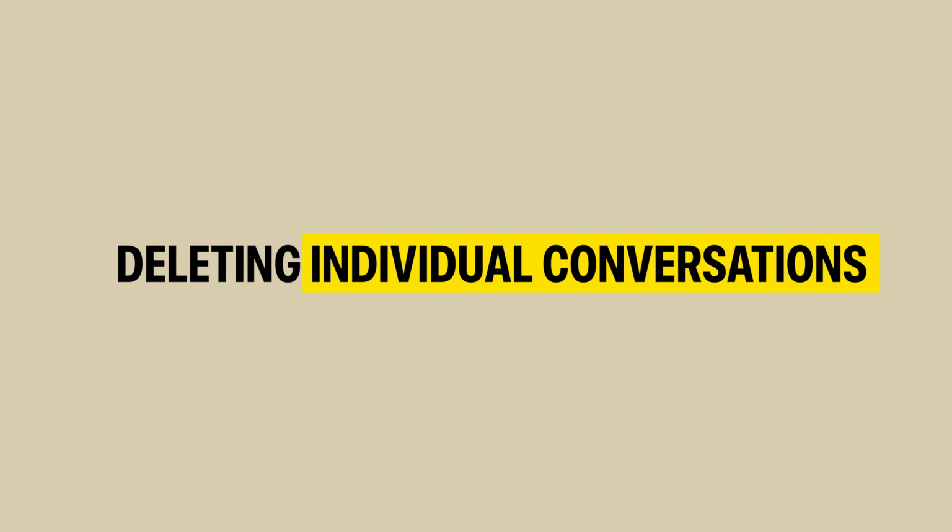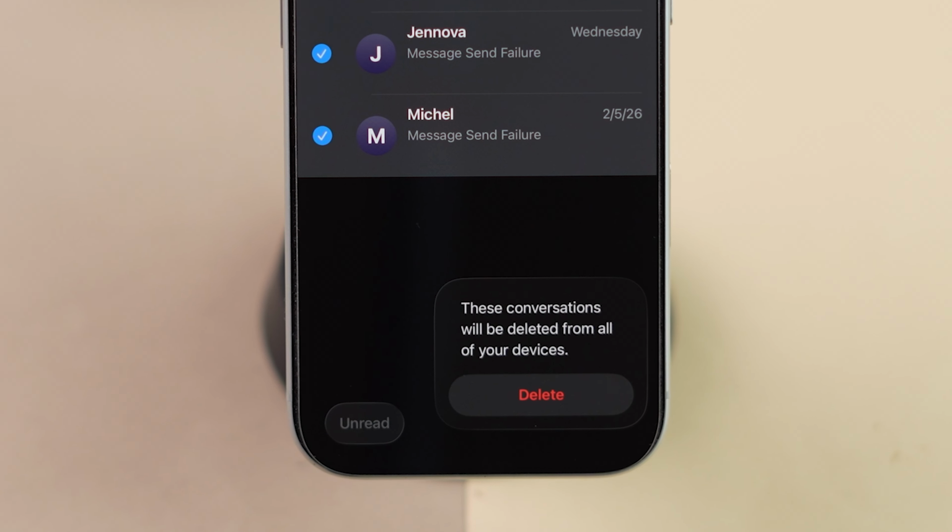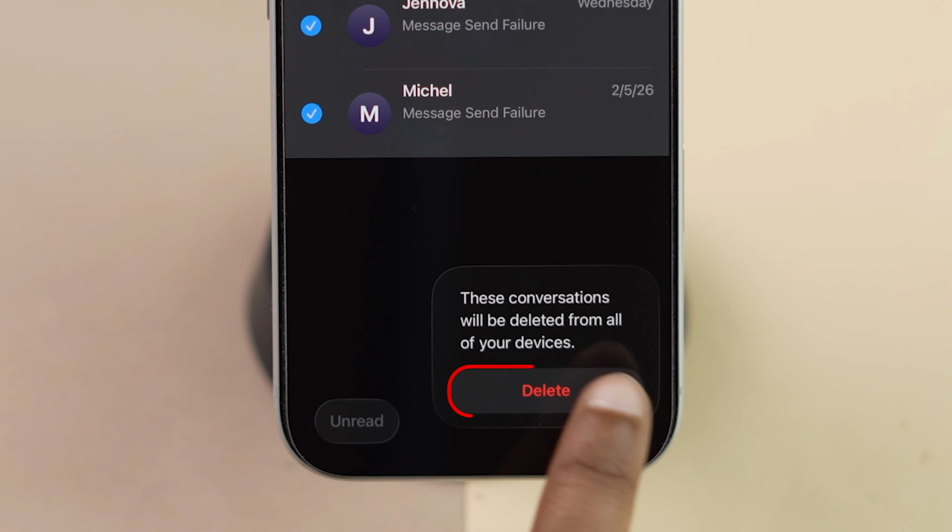Deleting multiple conversations. At the top left corner, click on the Edit option. Choose Select Messages. Tap each conversation you want to delete. Once selected, tap Delete at the bottom right. A pop-up will appear. Tap Delete to confirm.